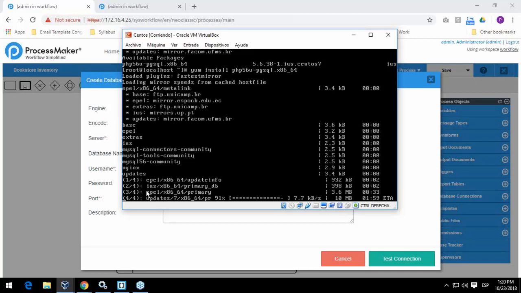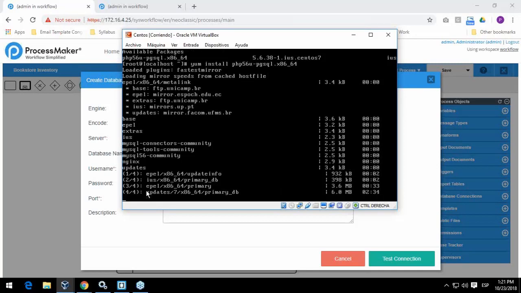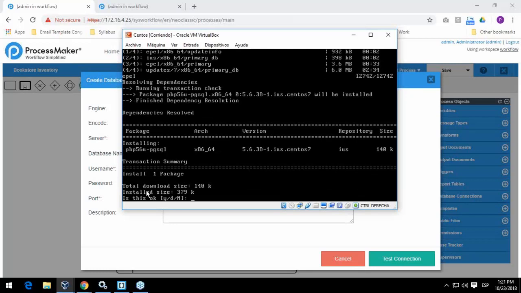Okay, by now I'm doing the installation for this one. I'm making the installation of the module that I require for PostgreSQL. So let's wait for a while. Okay, it's not taking a lot of time. Okay, finished. The package is installed. I'm going to say yes.